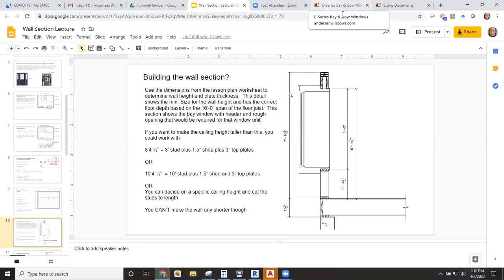Let's say a triple window, and I know that they have triple units. Are you sometimes deciding to do separate windows instead so you can have jack studs inside?